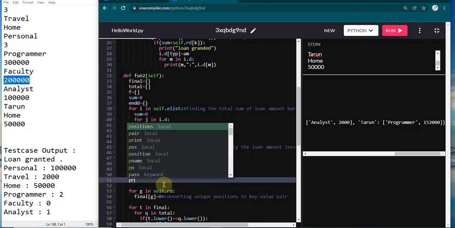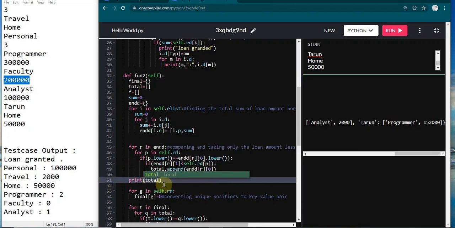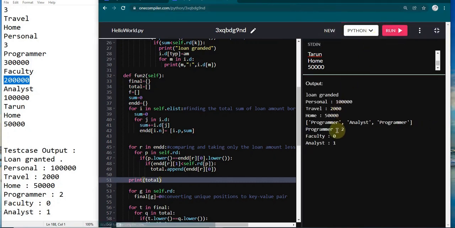So now if I print total, you can see. So now let's print and see the total. So you can see I've just taken the programmer, analyst. So I've just taken the names like programmer, analyst, and only programmer, 2 people are there and analyst is 1. So now we don't have the exact count, but we can have a count of there is 2 programmers and 1 analyst, and there is 0 as faculty.